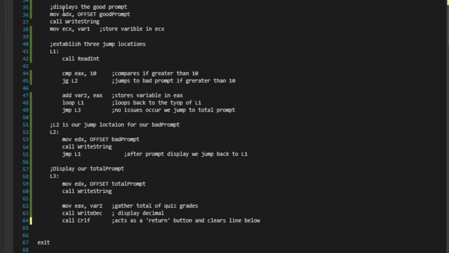Next, we are going to display the good prompt, and we move to EDX. So we use EDX for our prompts, basically. And then we call the string, which is enter the quiz grades, and then we move ECX to variable one. So this is a new value as opposed to EAX for now. And then we store the variable in ECX.